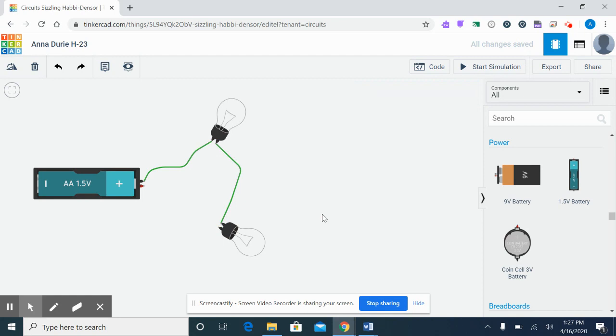Probably the coolest feature of Tinkercad Circuits is the ability to simulate or test your circuit. So you are going to go up here and you'll see the option to start simulation. That is going to tell you if your circuit is complete and if it actually works. So if I click start simulation, I see that nothing's happening. My light bulbs are not lighting up. That means that my circuit is not complete and I have a little more work to do.